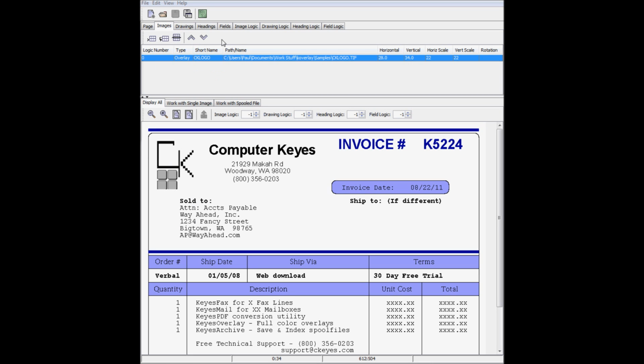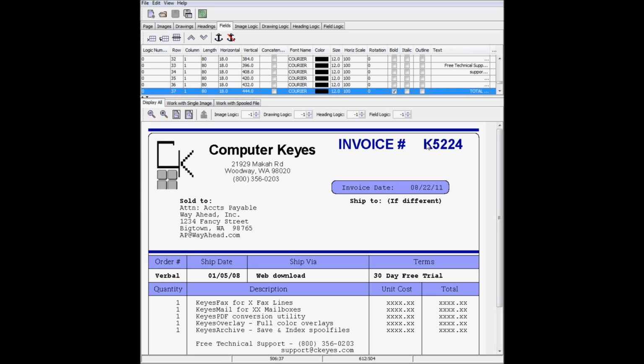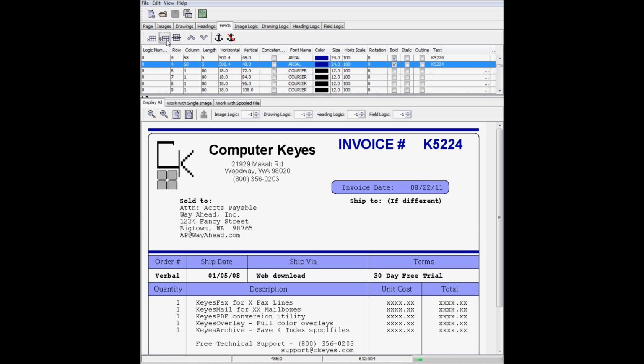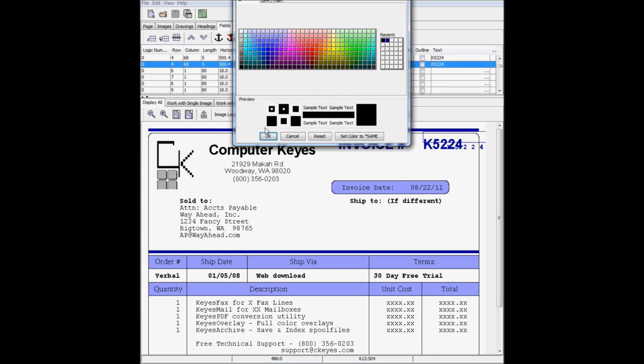Now, as I mentioned before at the beginning of the video, KeyesOverlay supports barcodes, and it is very easy to work with them. All you have to do is select the field you wish to turn into a barcode, and select a barcode font. We currently have 6 different barcode types supported. The barcode will not actually display on the preview window. Instead, it draws a box around where the barcode will be located. But when the overlay is converted to a PDF, it will be there.